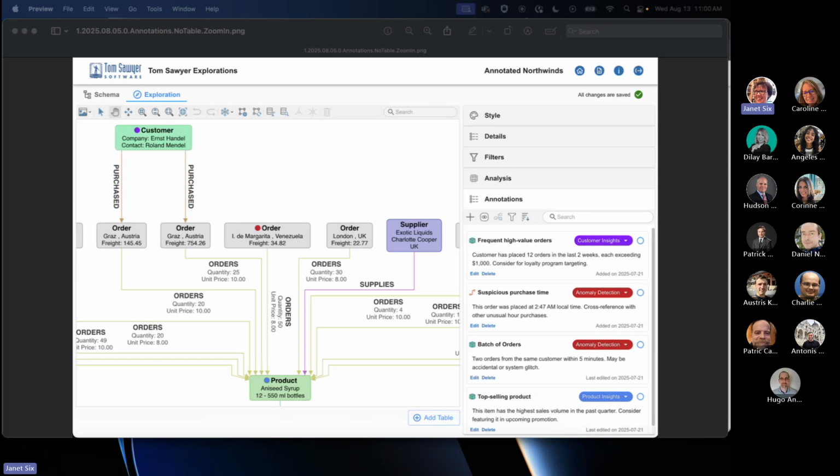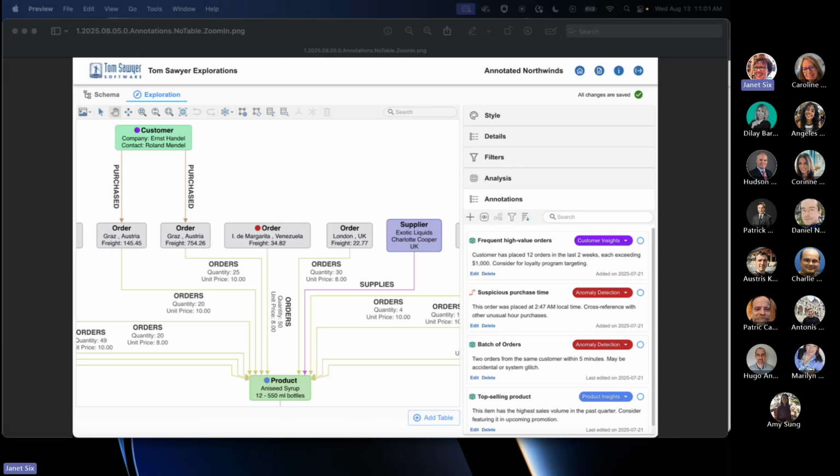I'm Dr. Janet Six, Senior Product Manager here at Tom Sawyer Software. And in today's webinar, we're going to be introducing Tom Sawyer Explorations 1.3. We're going to be discussing annotations, which you can add to nodes, edges, or groups of nodes and edges in your graph, or to a project as a whole. And these annotations add categorization and also include color coding and filter capabilities.